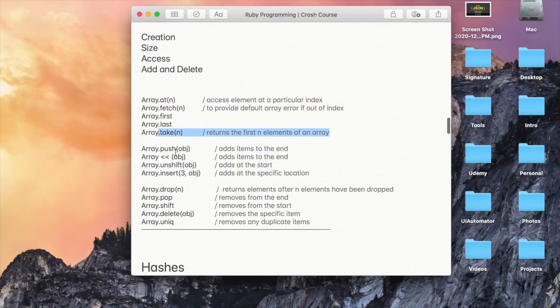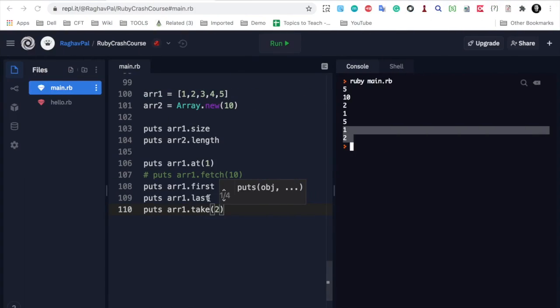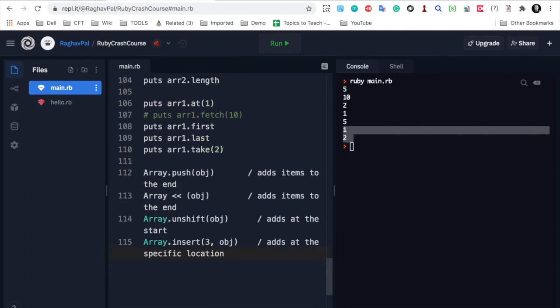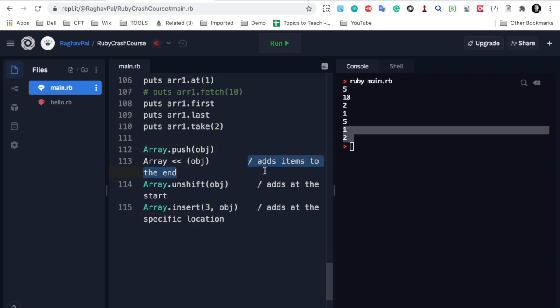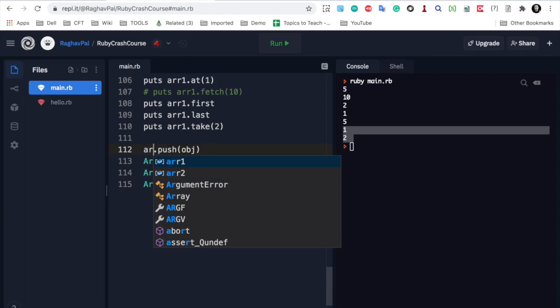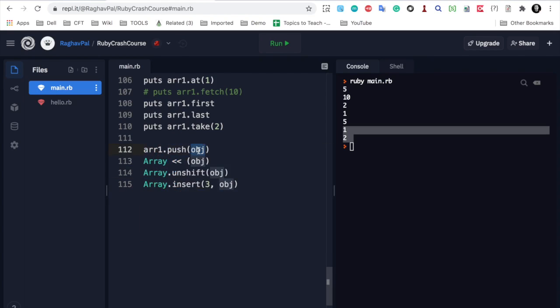Then I can say push to add the items to the end. Let me very quickly just use all this to save some time, and I will have to remove this, and I will say array 1 dot push 6, array 1 append 7, array 1 dot unshift 0, array 1 dot at this position insert 4.